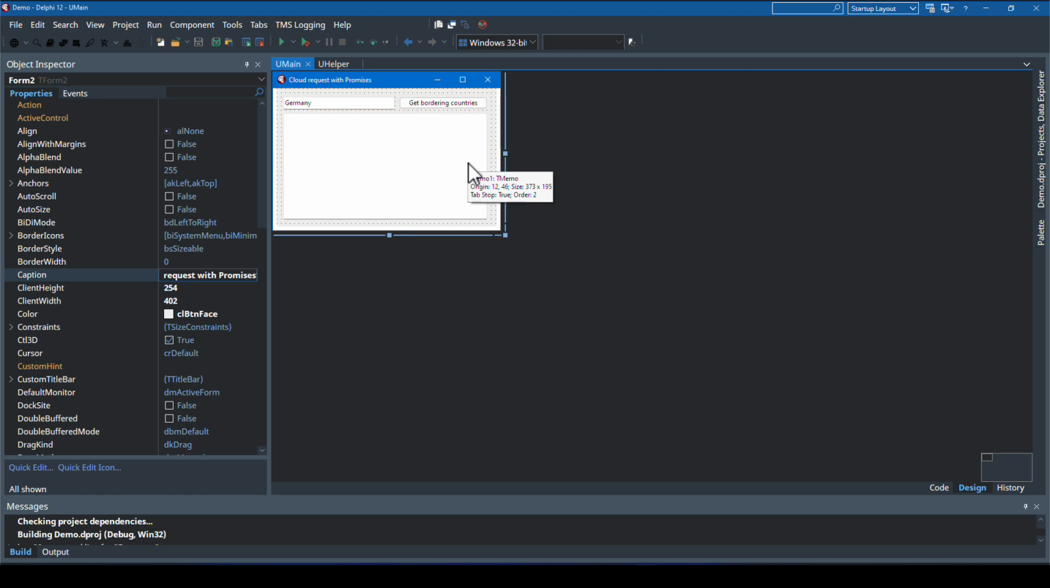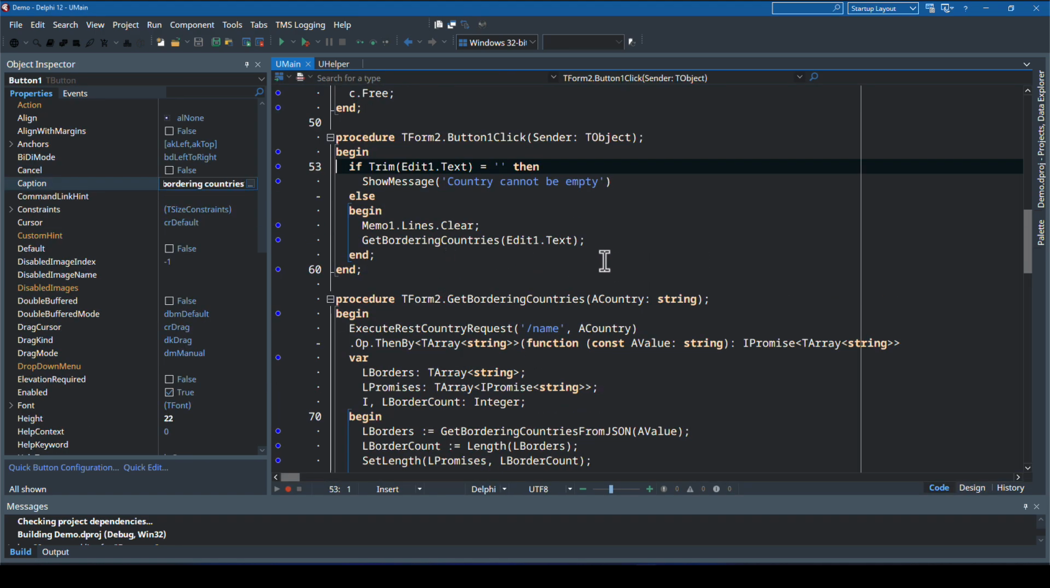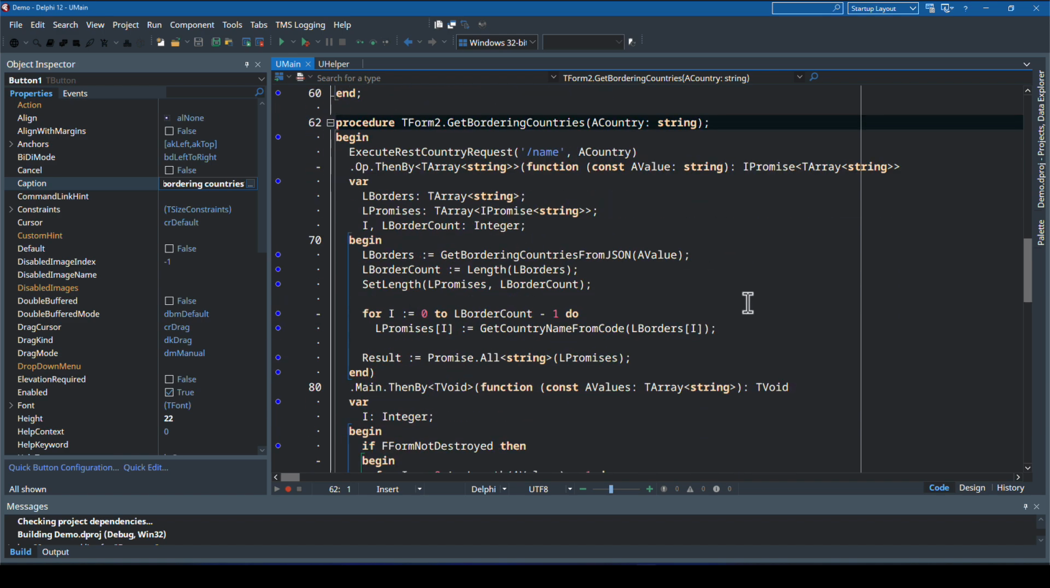In order to understand this, we have to start somewhere, right? So I'll do what every Delphi developer does. We click on the button and we see what is happening. So we start with GetBorderingCountries, and that gets as an input the text of the edit control. And here is also the nitty-gritty detail how you can use promises to wait for either failure or success. And I'm a pessimist, that's why I list failure first. In code, you usually list the success case first, meaning the promise resolves, and then the failure.